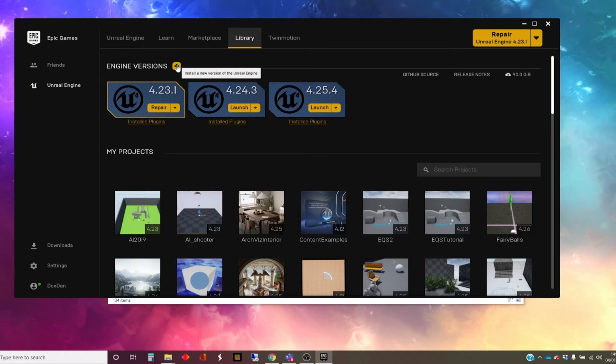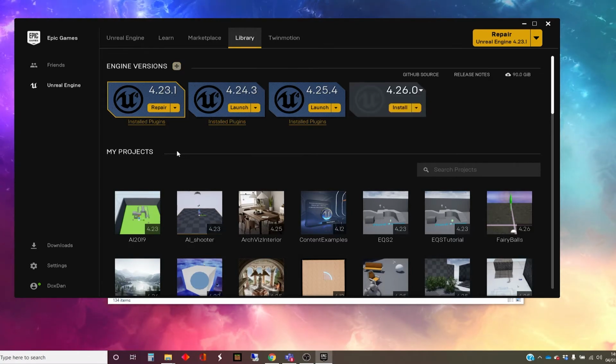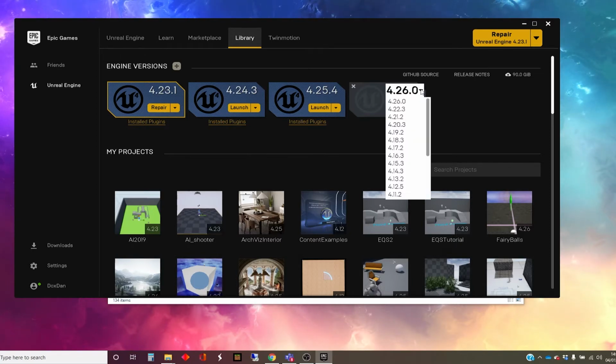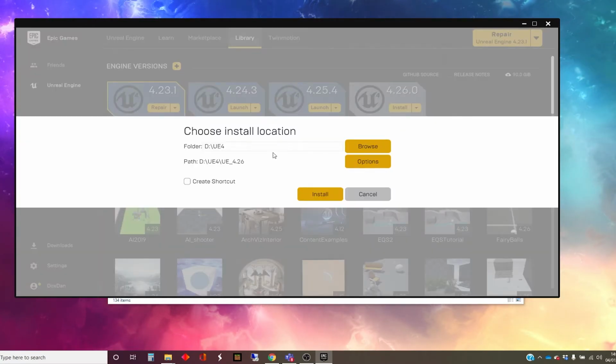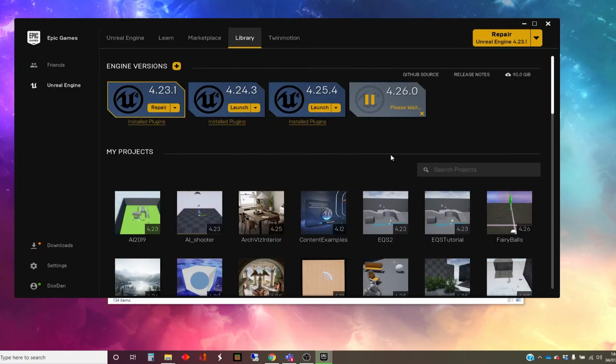I'm just going to click plus next to engine versions, and it gives me a grayed out thing here and a suggested version, which is 4.26.0. If I wanted a different version, I can click on that and choose one of these. It won't give me the options of the ones that I've already got installed, which is fairly intelligent of it. But I do want 4.26.0, so I'm just going to click install on that. And it's going to ask me where I want that to be. I'm going to stick that on my D drive.